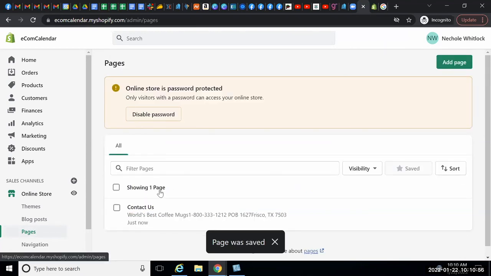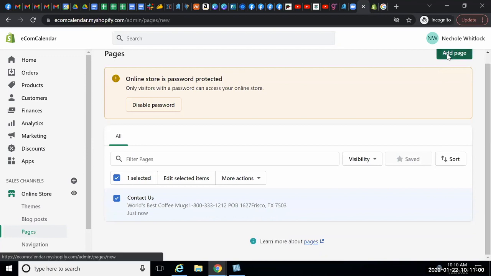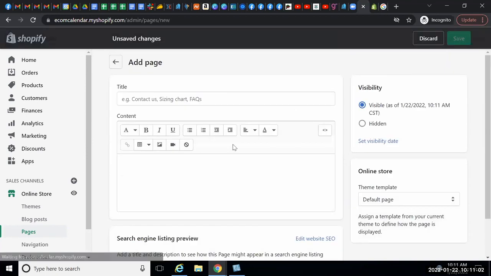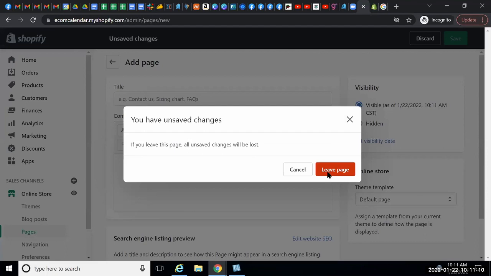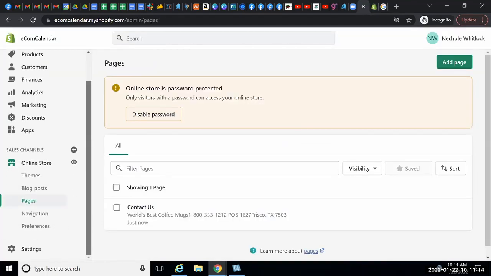If there are additional pages that you want to add, you can click on add a page. And you can decide what type of page it is. You can give it a name if it needs to be added, so that if people need to reach you, you can add pages to your store and they will show up on your store.